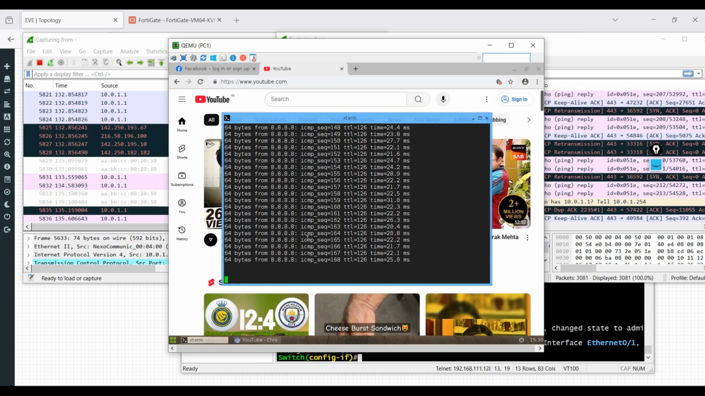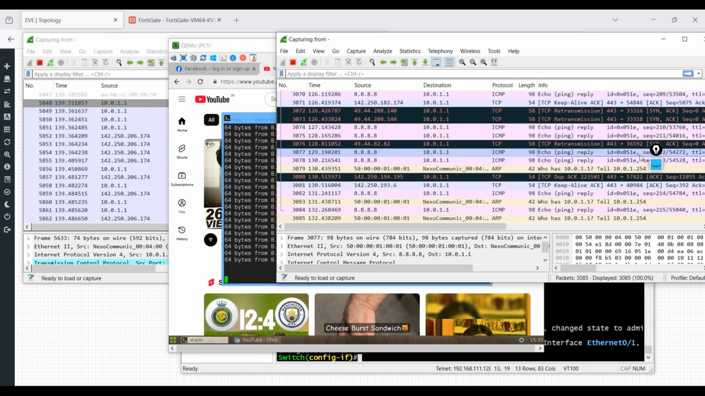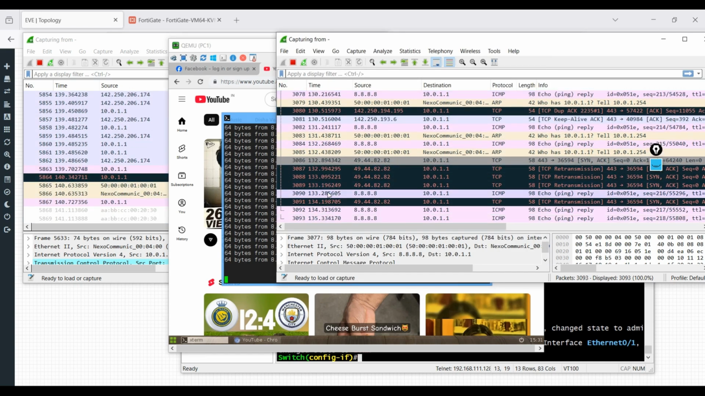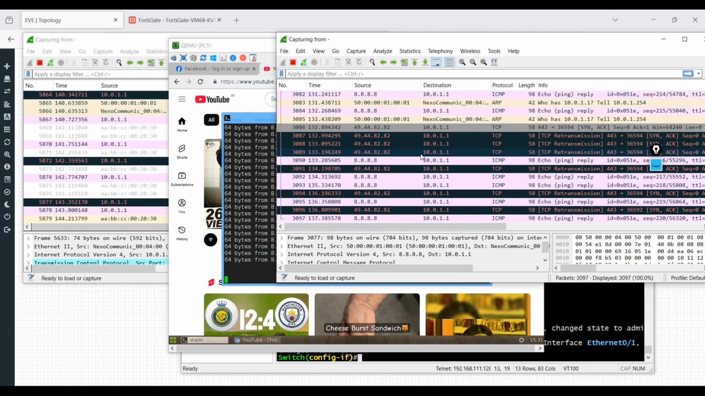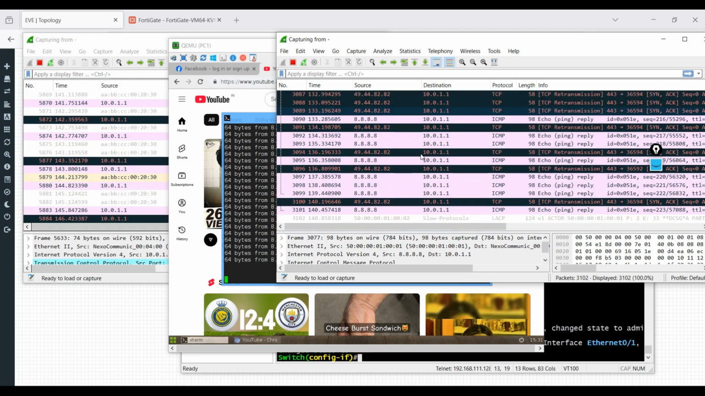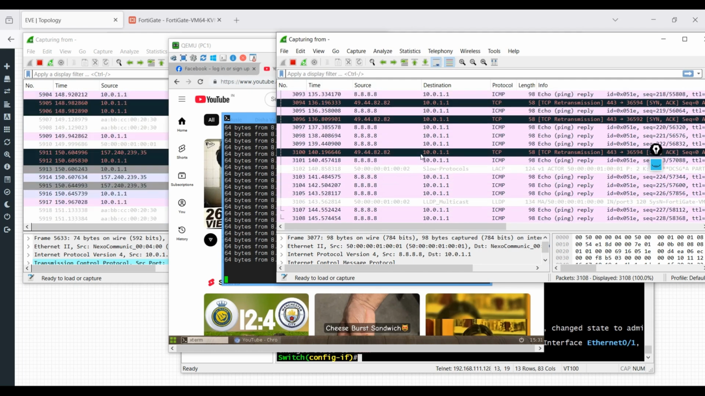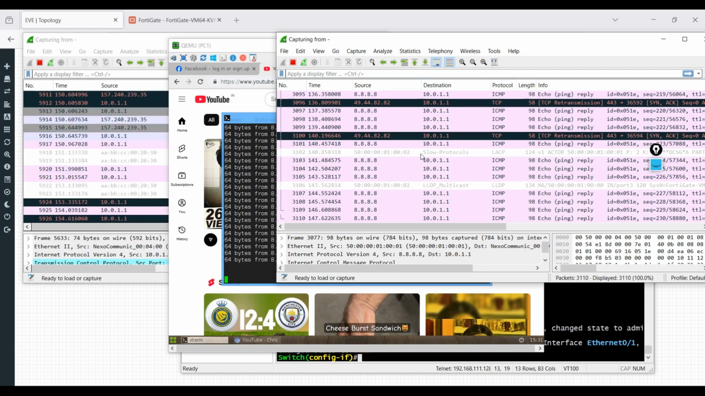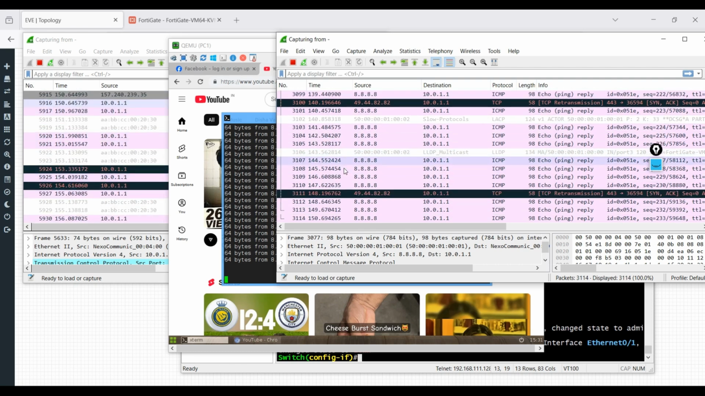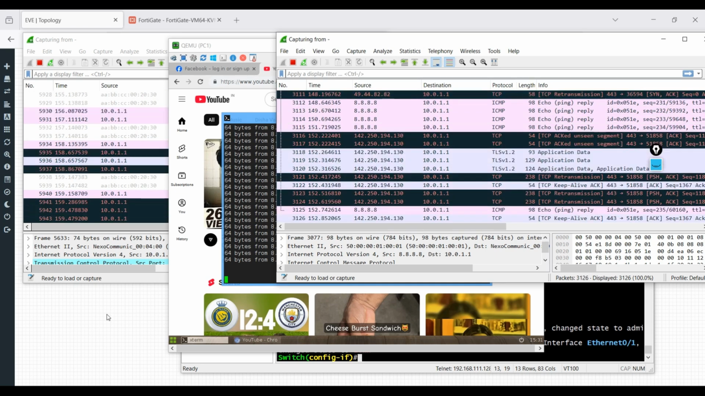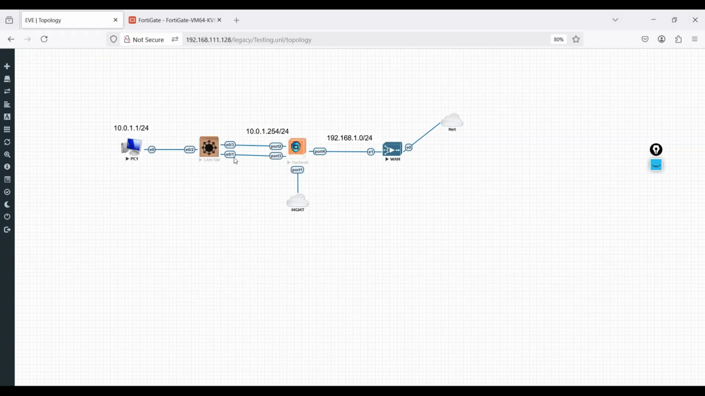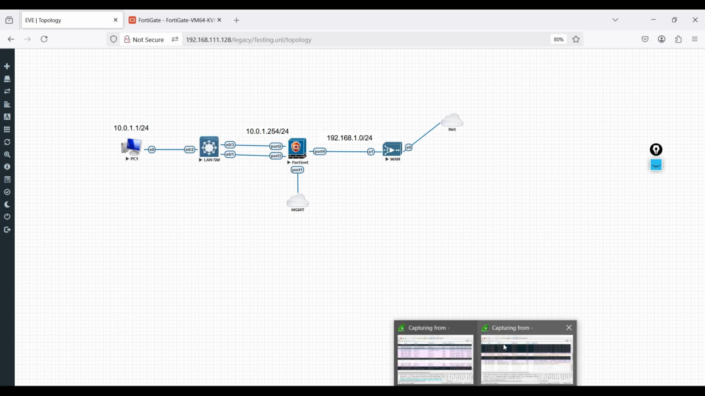So let's wait and we will monitor both the links. Here, still it's working. Let's wait. Yeah, still it's working, and after some time it will stop on one side. I have stopped this interface. I have shut down E0/3. So on the right side capturing window, the port 3 traffic will not be seen.